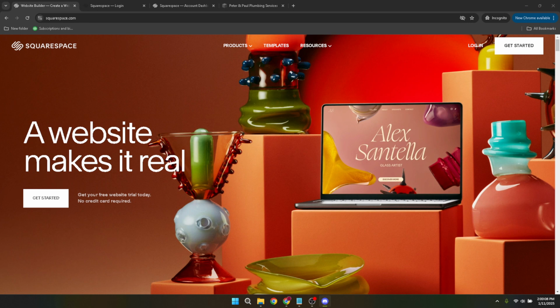First things first, you'll want to navigate to the Squarespace login page. Here you'll see a prompt to log into your account. Simply click on the login button. This initial step is crucial because accessing your account is the gateway to making any changes to your website.